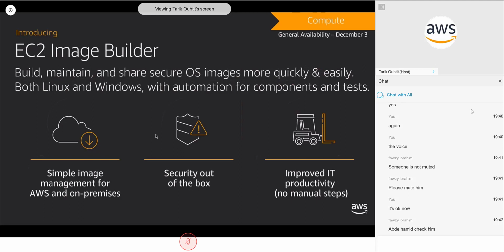Building those images, there's tooling out there to do that in an open source fashion, tools like Packer, for example. But the feedback we got from customers was that it should be more automated. It should be a part of the AWS platform. And so that's what we've done with the EC2 Image Builder.